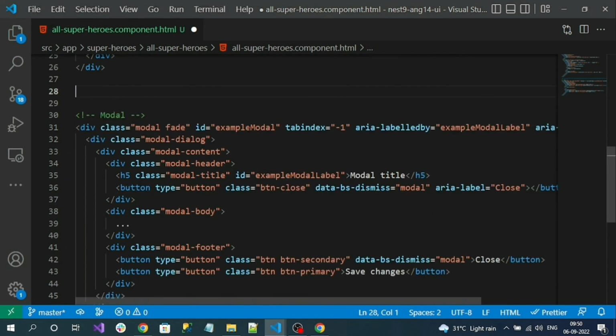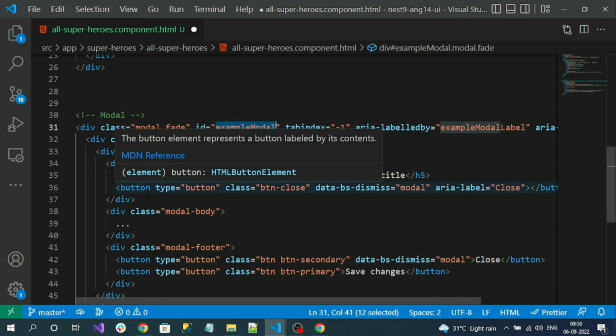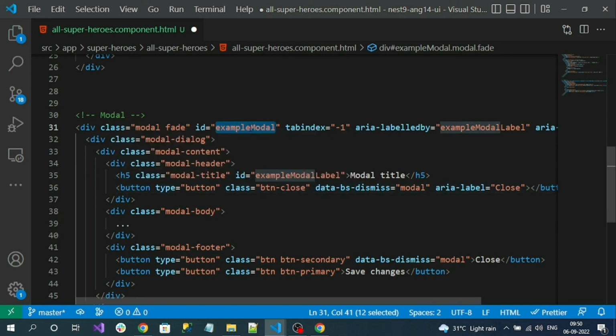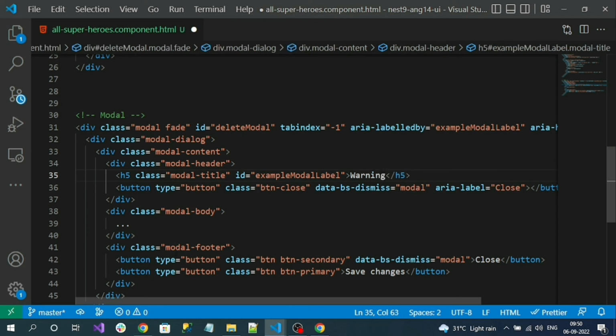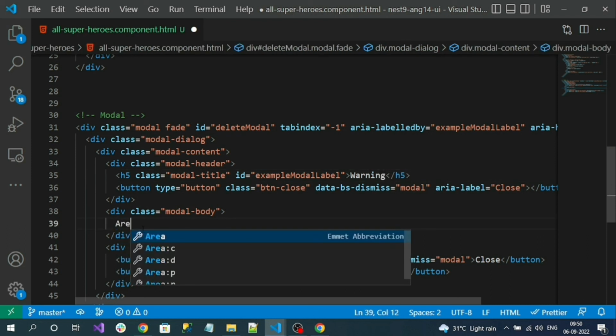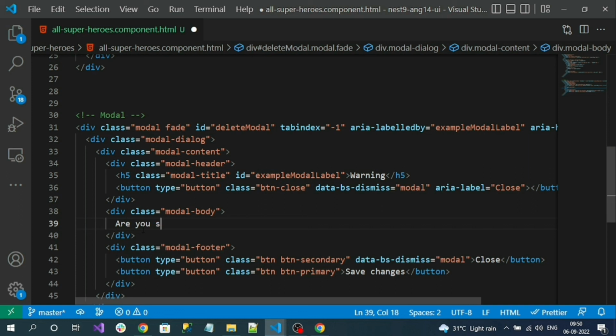and here is the additional button which we don't want here. Delete it. One main thing is that to interact with this HTML modal for displaying or hiding, we mainly depend upon the ID value, so name it clearly. Let me give the title like warning, and in the body, are you sure to delete the item? Now I have added the HTML content.